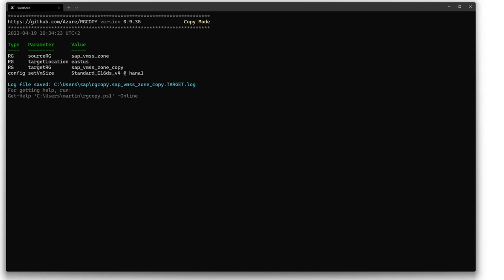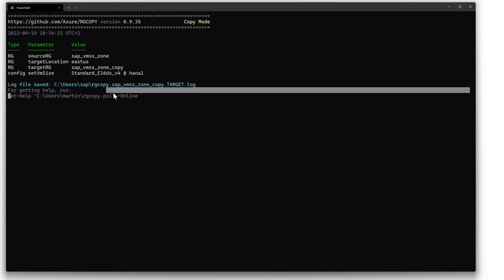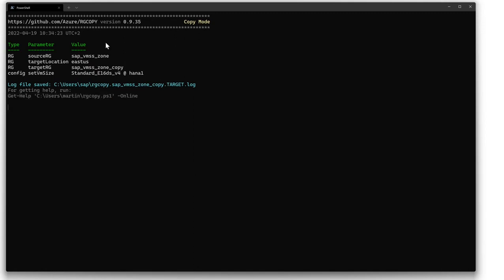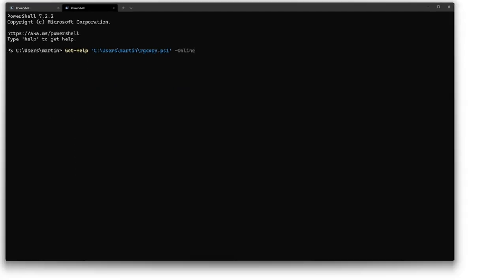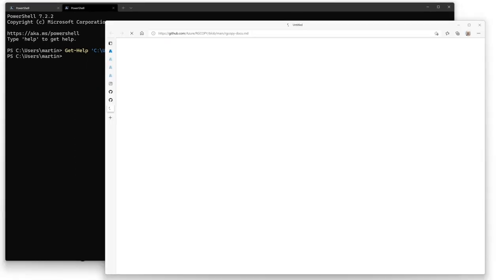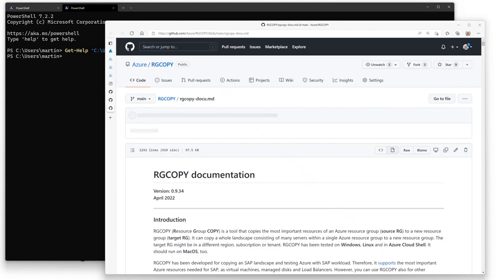RGCOPY always creates a log file that contains exactly the same data as seen on the screen. At the top of the log file, you can see all used parameters. Below, there is a note on the RGCOPY online help. Let me demonstrate the online help. Therefore, I copy the command and paste it into a new tab. Starting the Get Help opens the browser and shows the online help in GitHub.